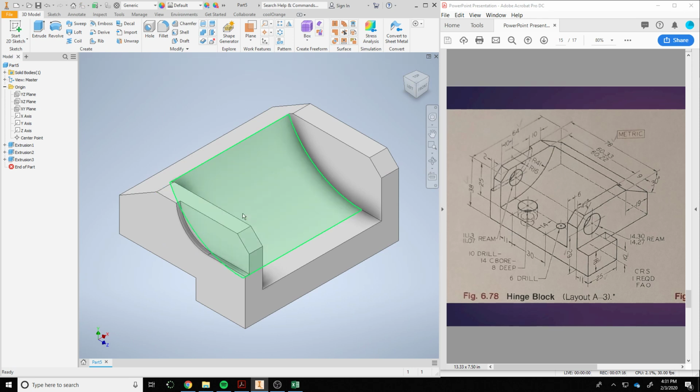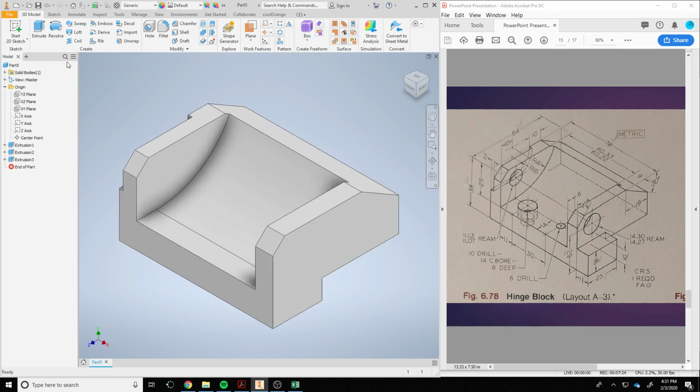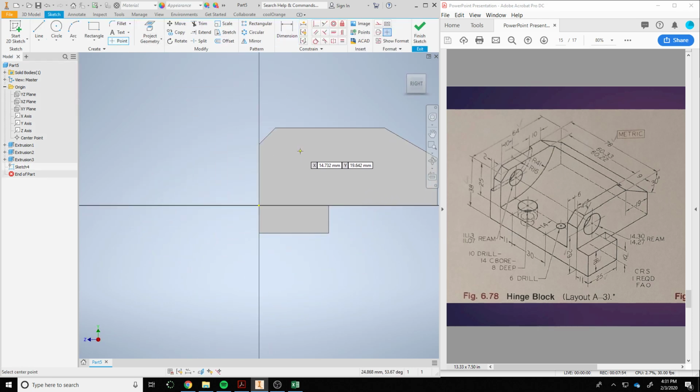Okay, this part is almost done. I have 1, 2, 3, 4 holes I need to put in, so let's go ahead and do that real quick. Okay, so this hole and this hole share the same center. So what I'm going to do is something really easy, really simple, really quickly. I'm going to make a counter bore where this is the larger diameter and this is the smaller diameter of my counter bore. So I'm going to make a sketch here and I'm just going to put a point.